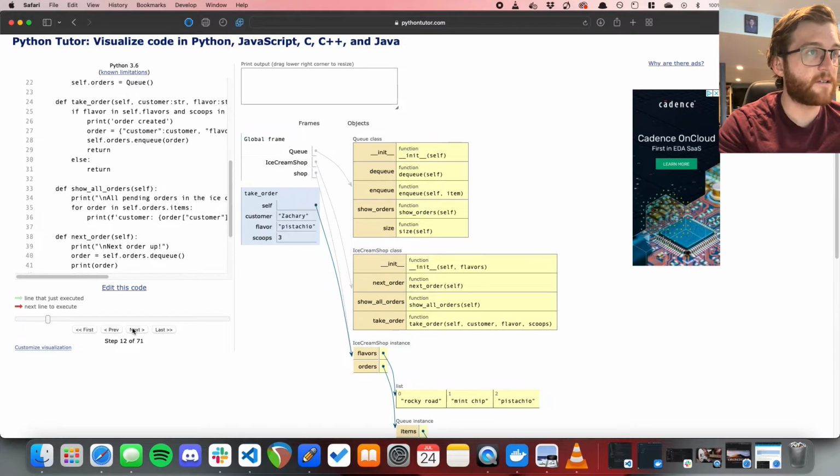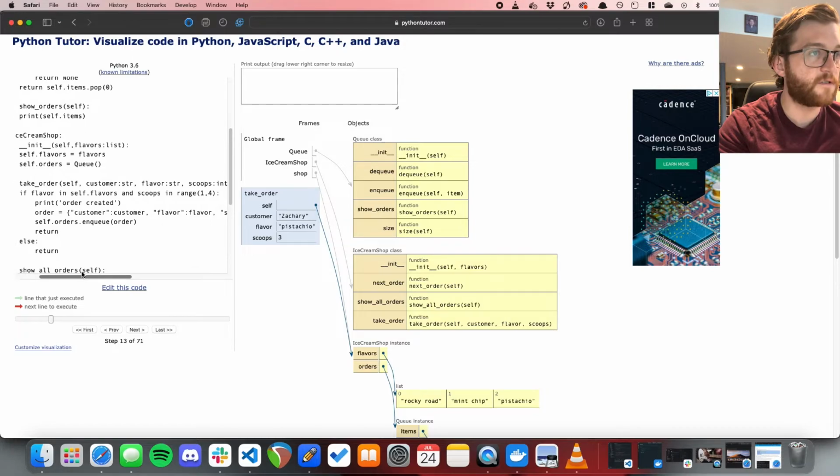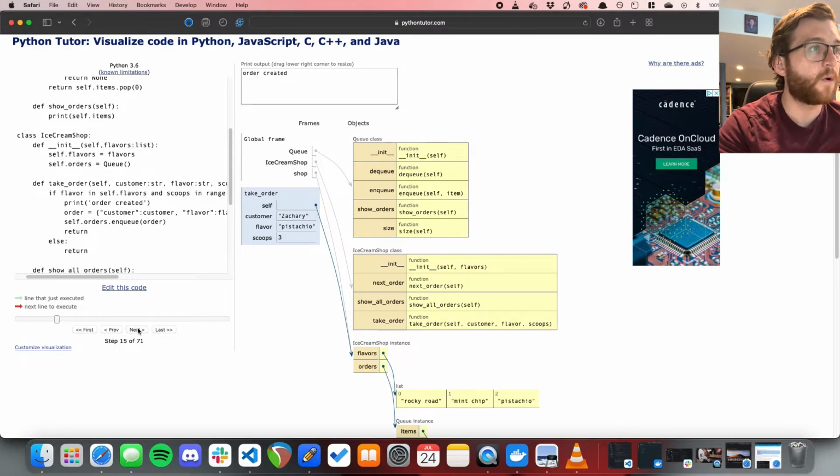So this is going to be Zachary. He wants pistachio, so we're going to check first. If pistachio is in the flavors and the scoops is in the proper range, then we'll print order created, which it is. He wants pistachio, 3 scoops. This is good. And now we're going to perform the enqueue method.